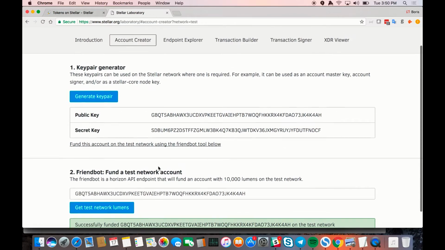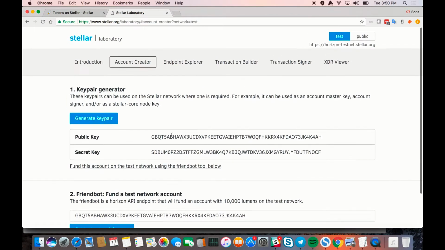The next thing we're going to want to do is create a trust line. So in Stellar, accounts need to explicitly trust an issuing account before they're able to hold that issuer's credit. So in order for the distribution account that you just made to be able to hold your tokens, you need to create a trust line between the distribution account and the issuing account.